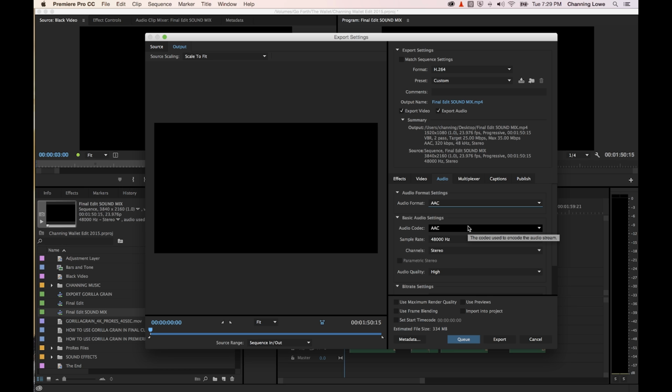You don't have to worry as much about audio because the file size is going to be fairly insignificant compared to the size of the video. Video takes a lot more compression data than does audio. So AAC is pretty good, and 48,000 hertz is a really good encode for YouTube or almost anything else that you're using. If you want to maintain that, you're going to have to change your timeline.